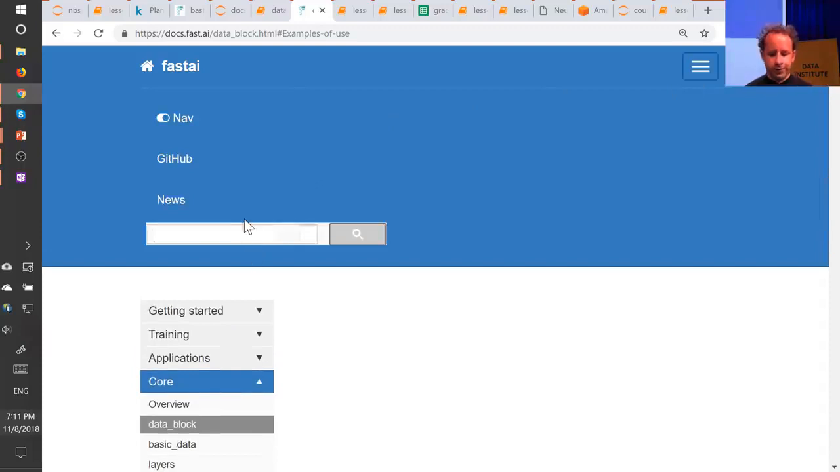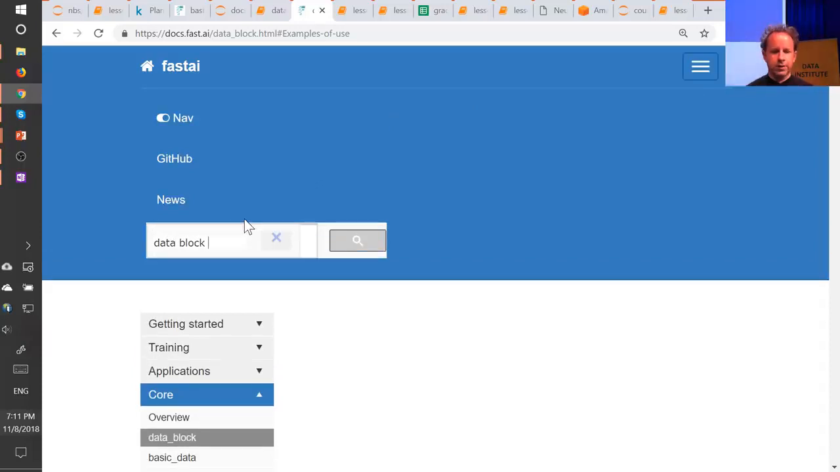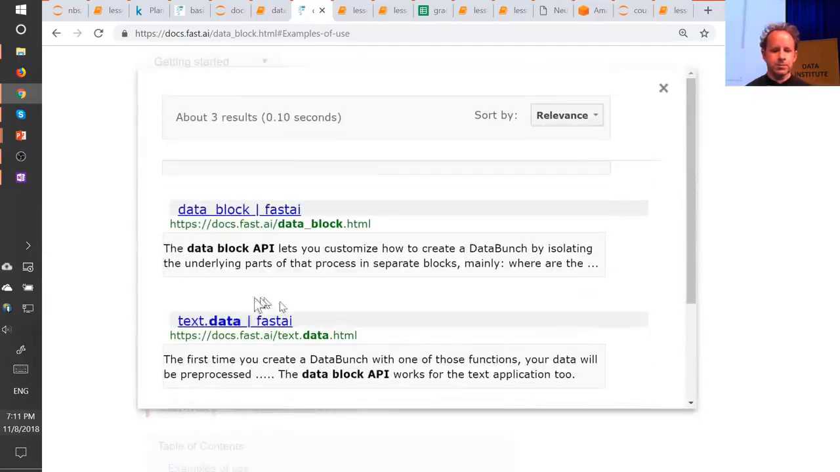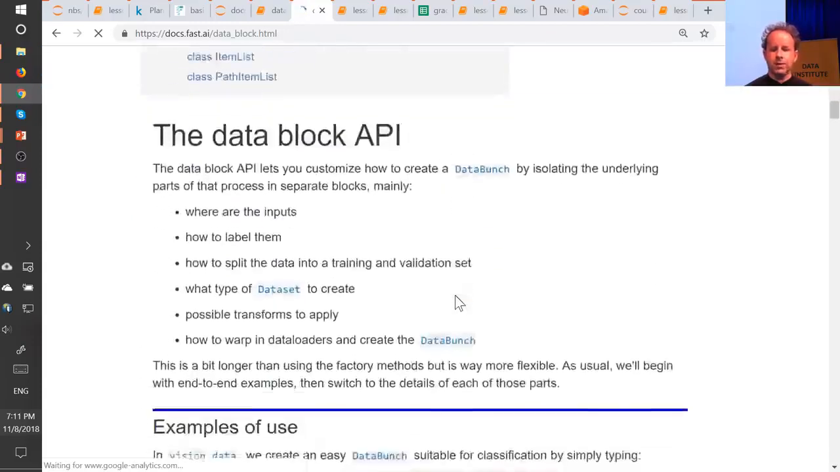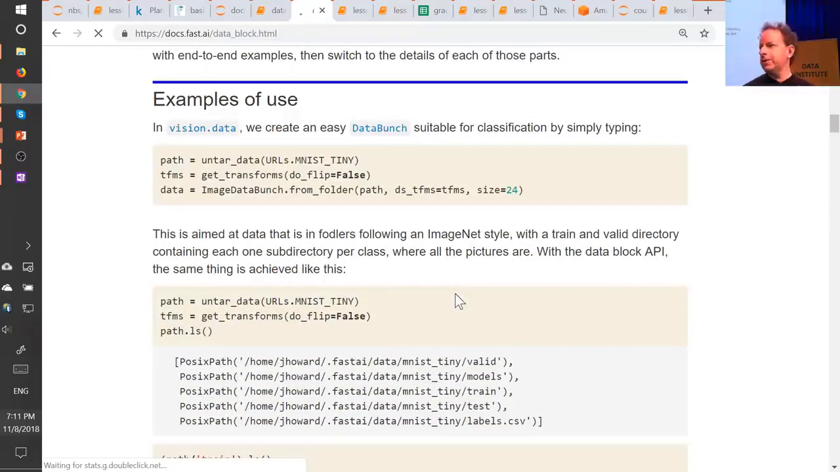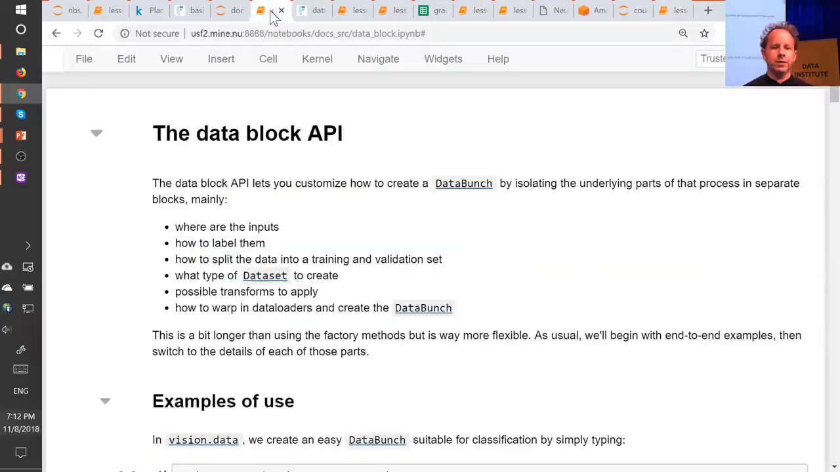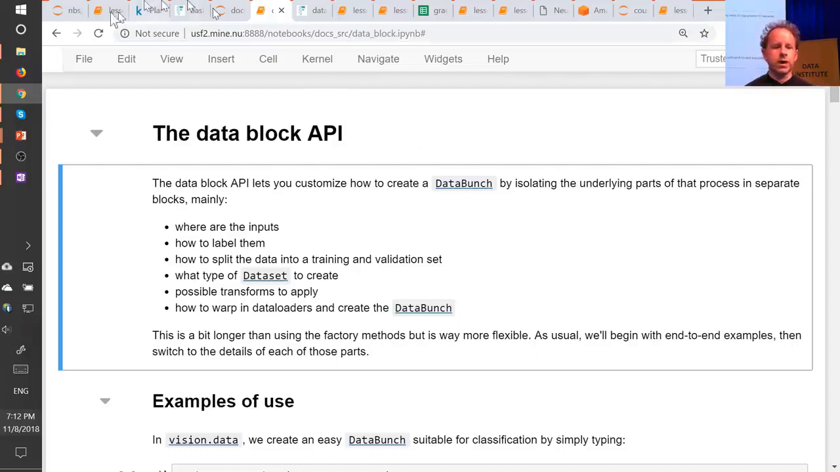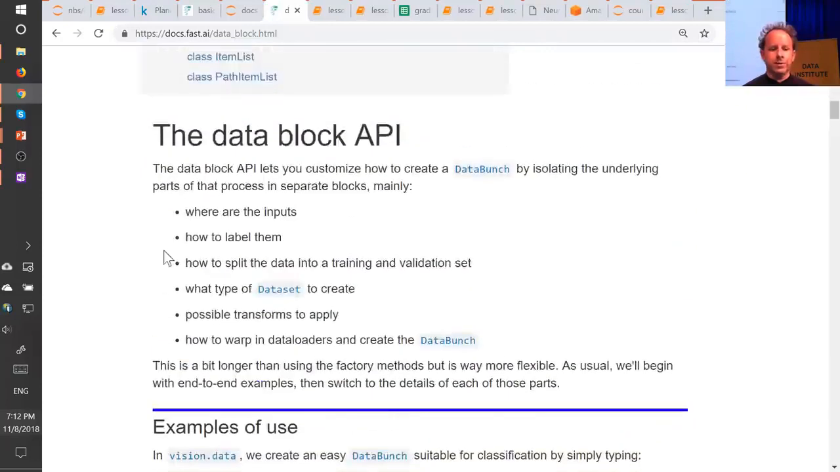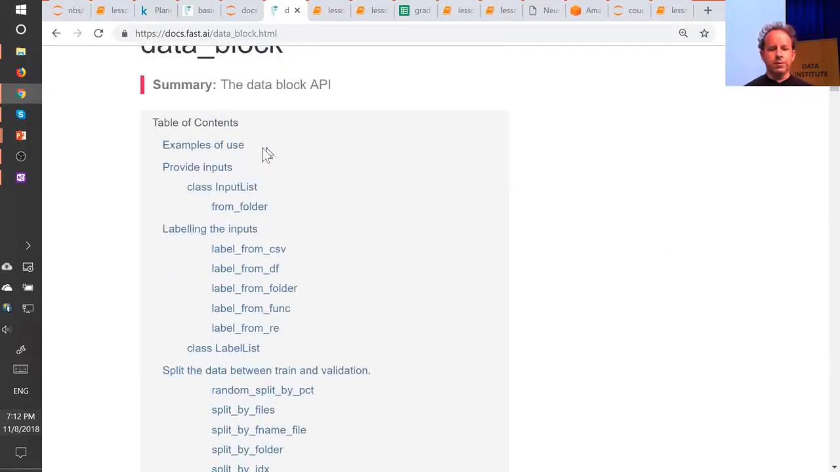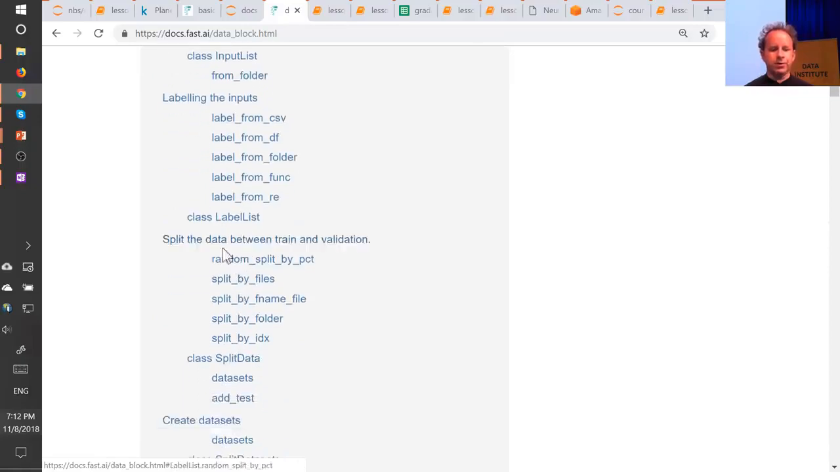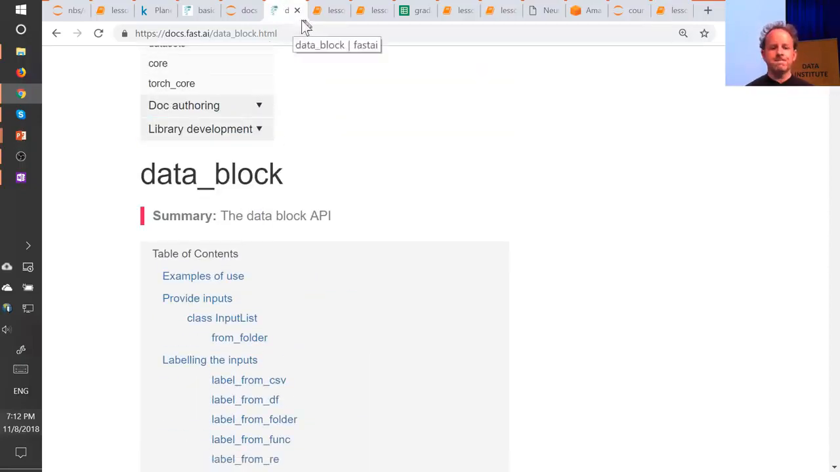So let's search Datablock API. Go straight there. And away you go. And so once you find some documentation that you actually want to try playing with yourself, just look up the name, Datablock, and then you can open up a notebook with the same name in the fastai repo and play with it yourself. Okay, so that's a quick overview of this really nice Datablock API, and there's lots of documentation for all of the different ways you can label inputs and split data and create data sets and so forth.